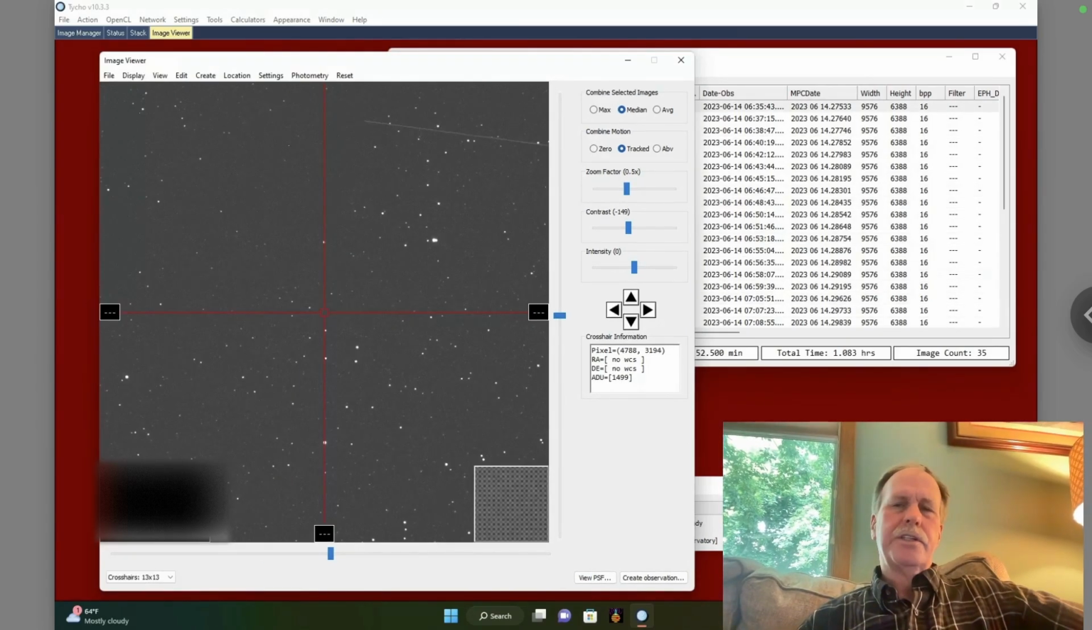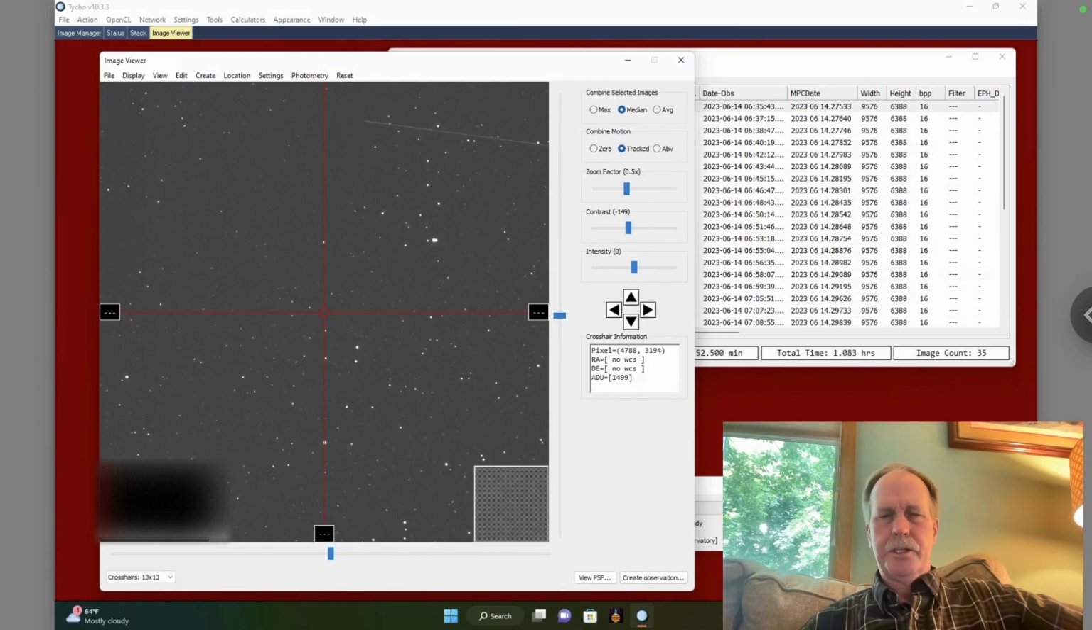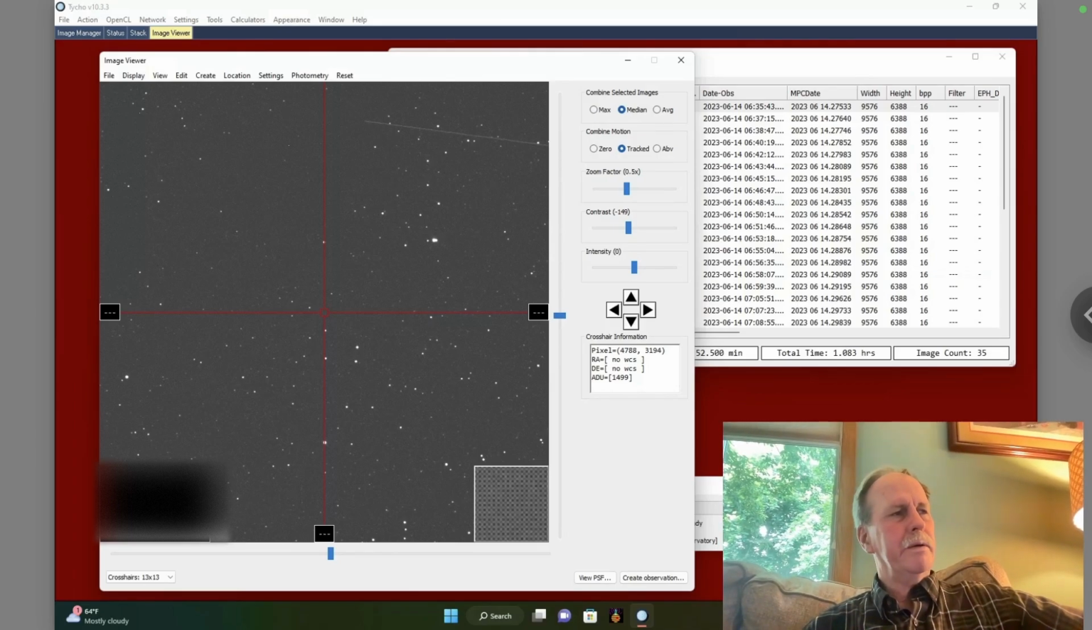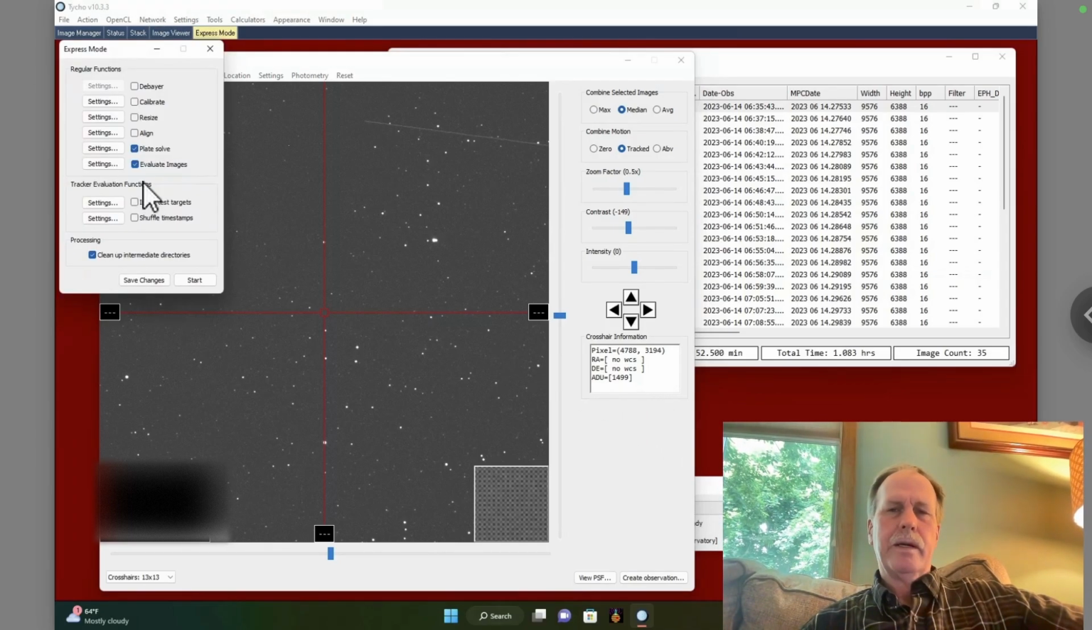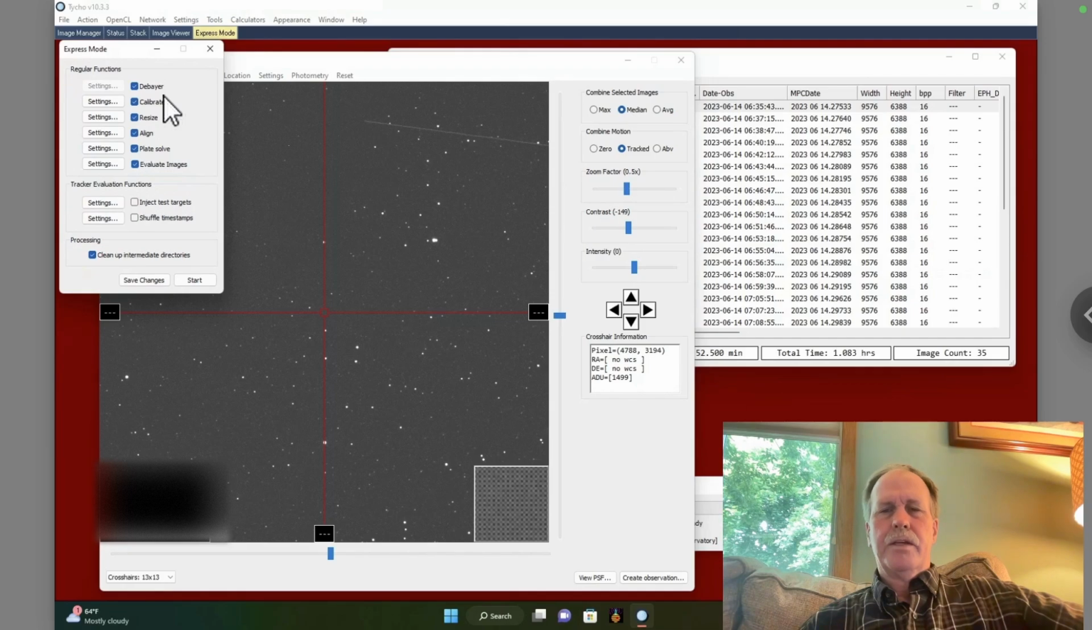Now, the software works in several parts. So here are the raw images. We have these 35 images. Then we go over here, and we let the software put the images into something that we can use. It's going to do a few things. First of all, it's going to debayer the images. That means that the color images are going to be converted over to a black and white image. Then it's going to calibrate them to make sure the exposure is correct. It's going to align them. It's going to plate solve them. And then it's going to spit them out the other end.